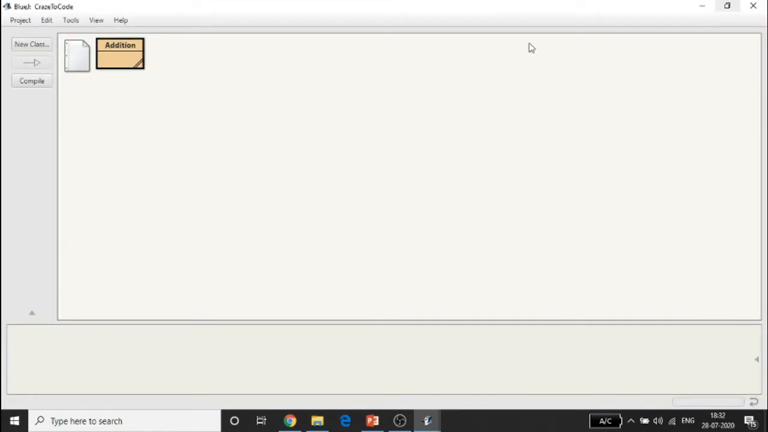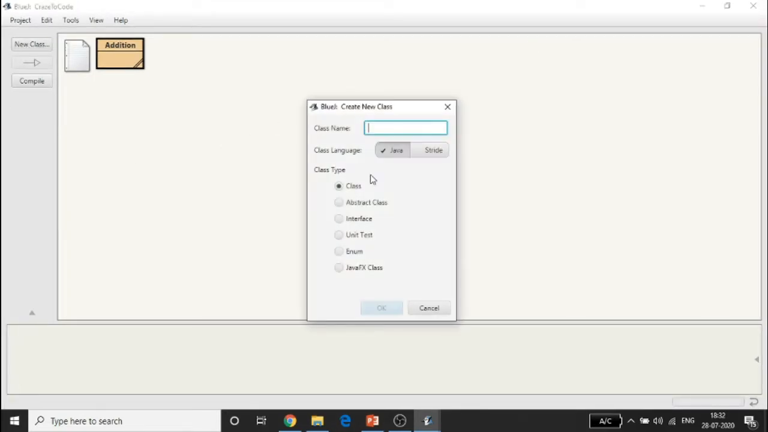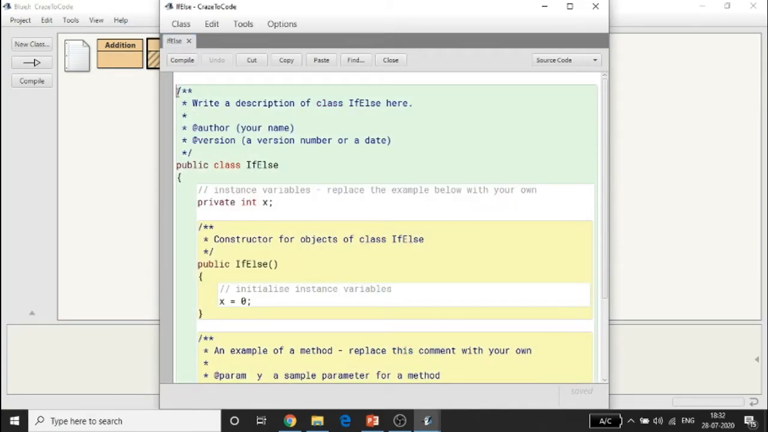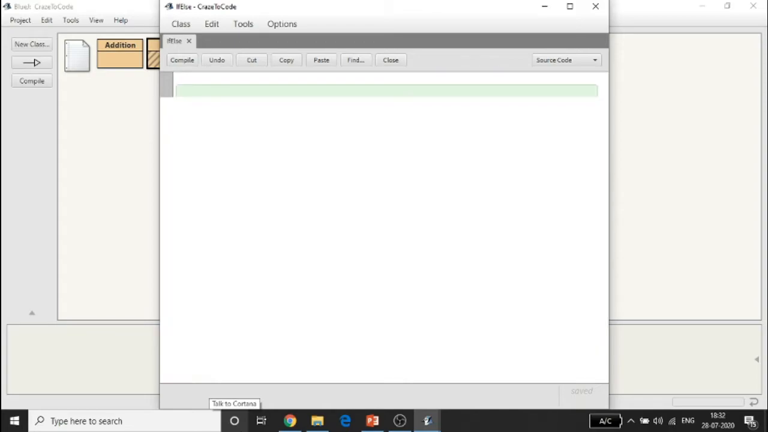First, you obviously need to create a new project and then create a new class. I am going to be naming the class IfElse with capital I and capital E. Now double click to open and delete all the unnecessary statements. For this program to work, we need to import the Java Util package. So type in import java.util.*; semicolon, and hit enter.